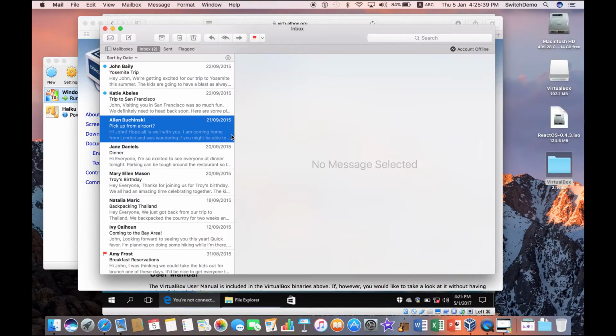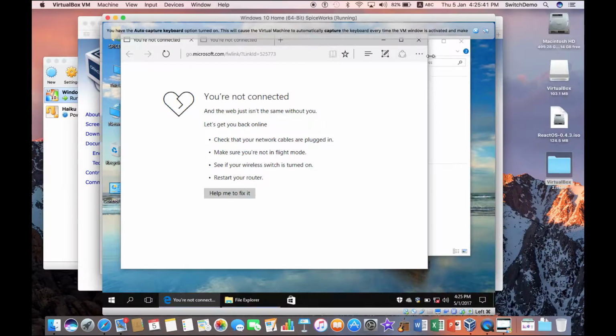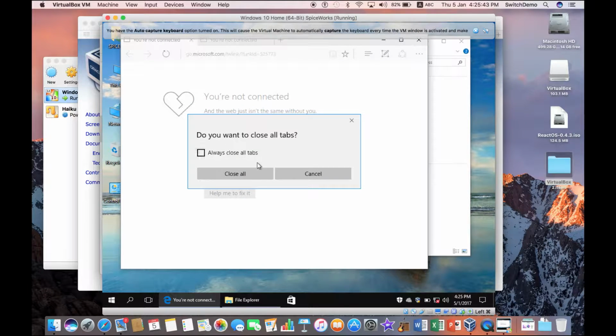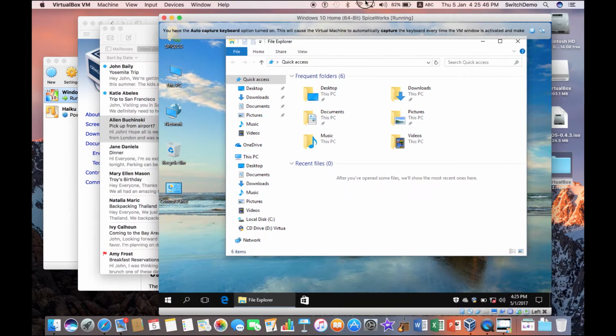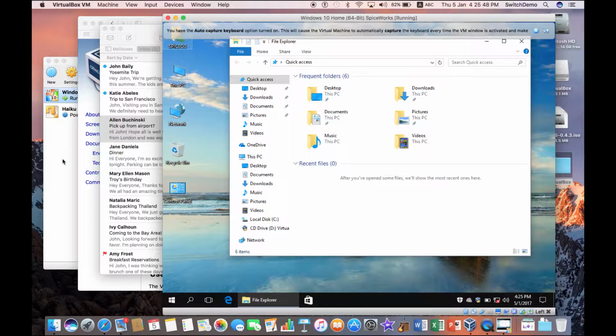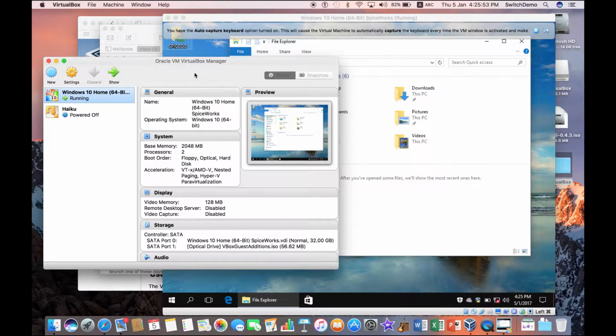So you can see the integration. It makes it so easy. So VirtualBox is a very useful software, especially if you want to run a Windows operating system without shutting down using Boot Camp. But that's not all.